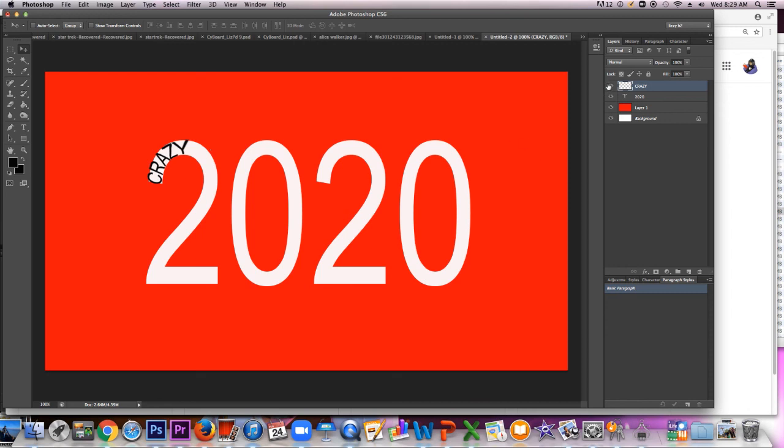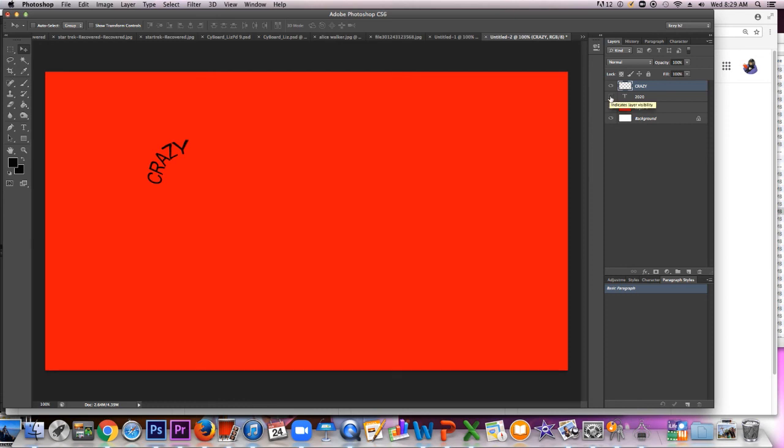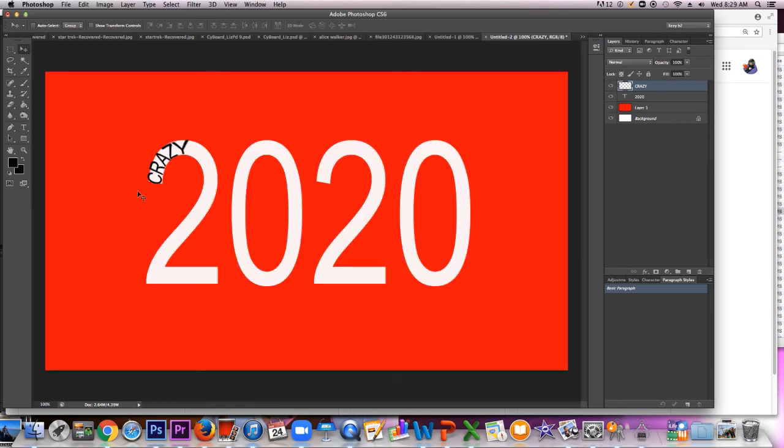Now if I want to look at what it looks like without the 2020, you see that it's starting to go around. So there you have it. And you would just repeat with the next word, the next word. I would do them each on their own layer so that you don't have to try to do all that warping at once. I don't even think it would work.